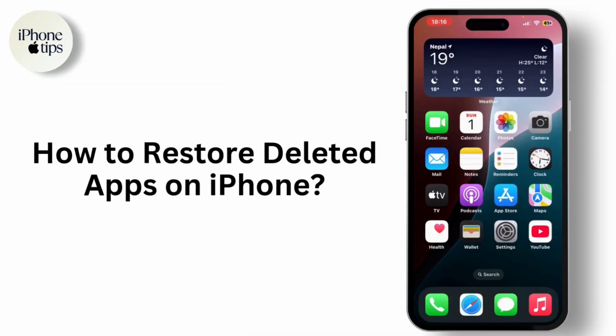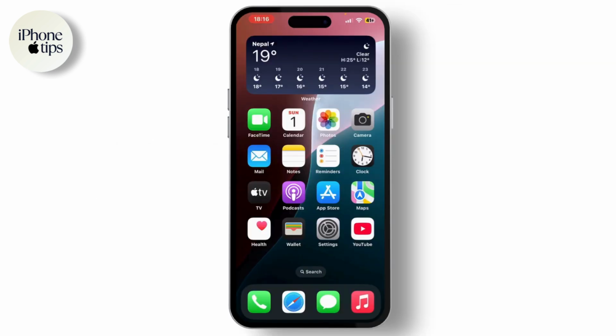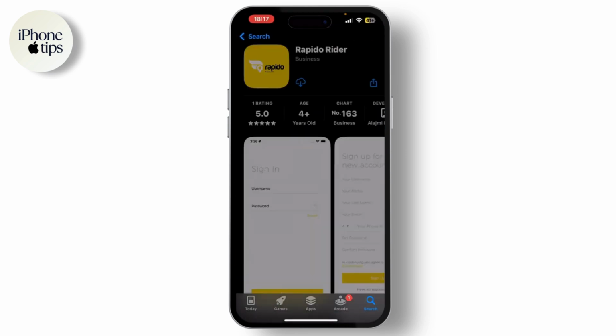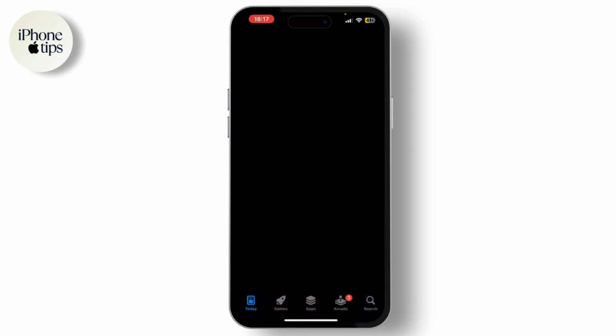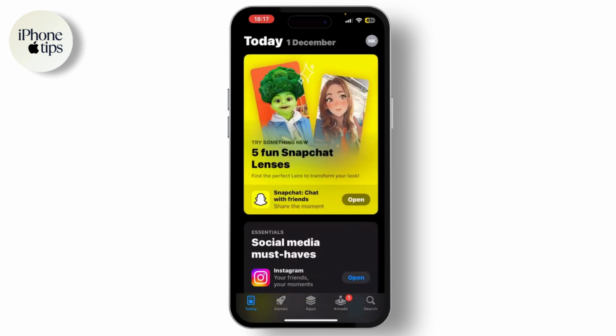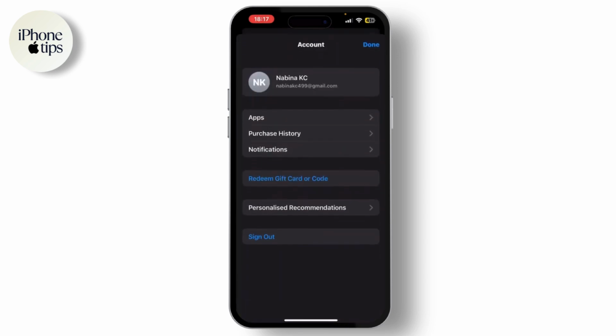So to restore deleted apps on your iPhone, you can follow this step. First of all, launch the App Store on your iPhone. Once you have launched your App Store, you have to go to the account section here. Just navigate to your account, which is on the top right corner of the screen.